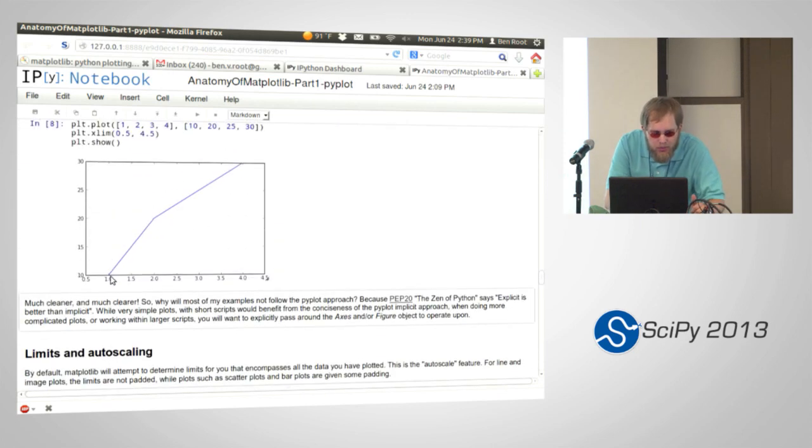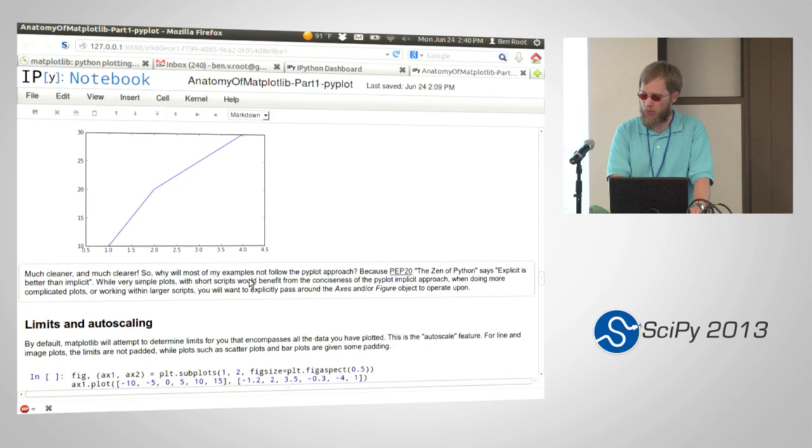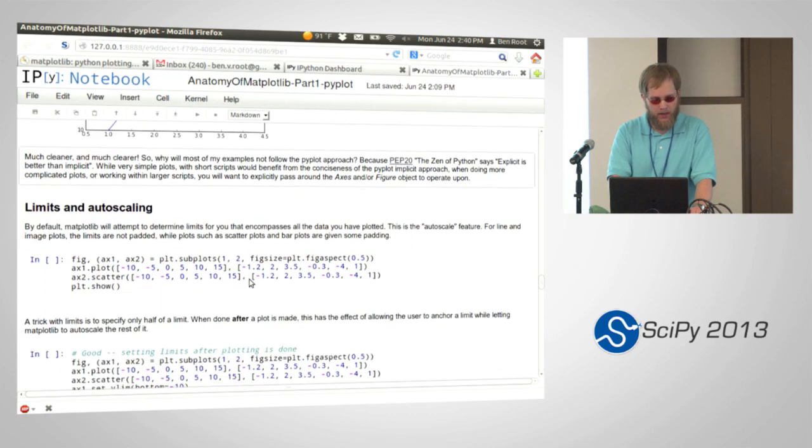So notice this plot here had its limits at 0.5 to 4.5 on the x-axis. But I didn't set what the limits would be on the y-axis. It figured it out automatically. This is the auto-scaling feature of Matplotlib. So it knew that my data went from 10 to 30, and so it set my limits to 10 to 30 on the y-axis. But it let me override it on the x-axis when I said I want it set a certain way.